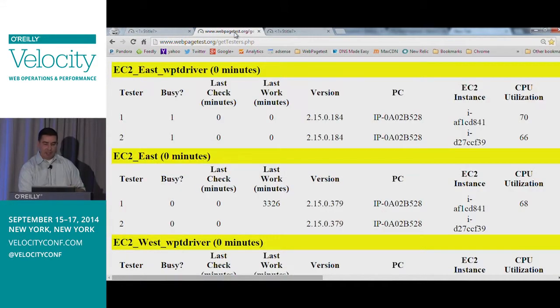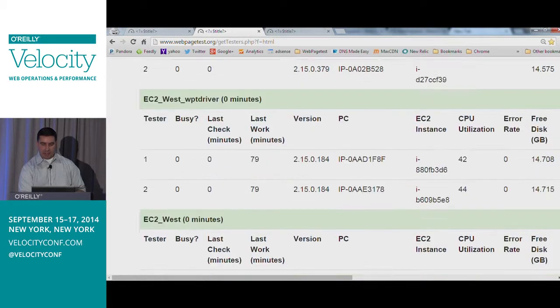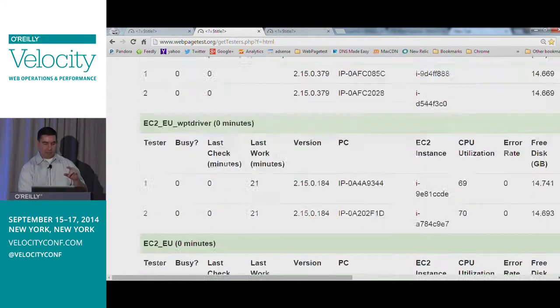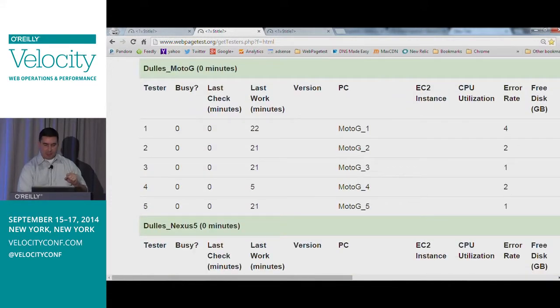What happened? There's also get testers. I think there's an HTML version of this as well, which you can see individual test agents, and it gives you a little more information. The main thing I look for here is to see if a given test location is offline. And I spend more time looking at the mobile devices than others, because I know I have 5 Moto devices, and they're named Moto G1 through 5.